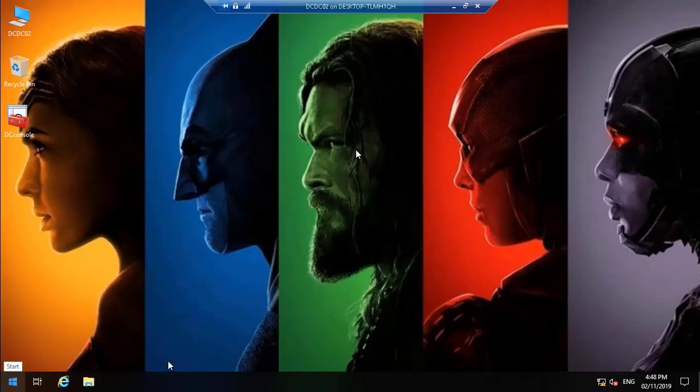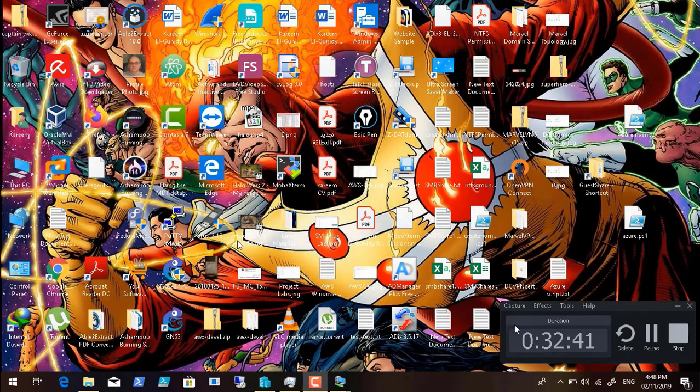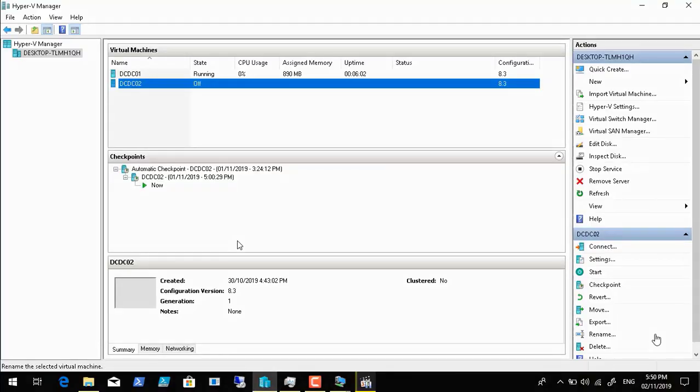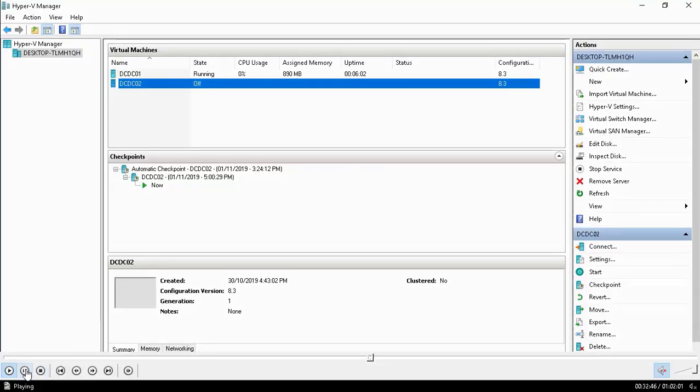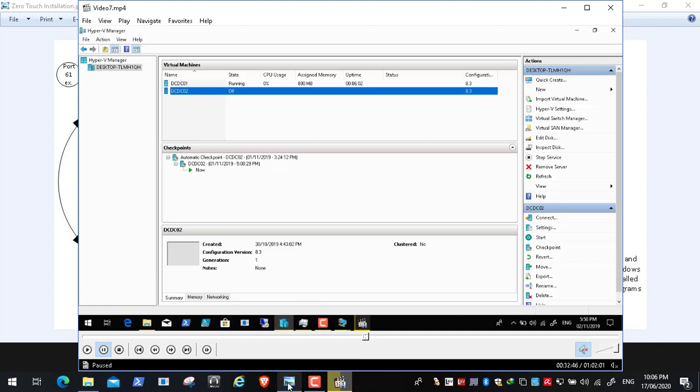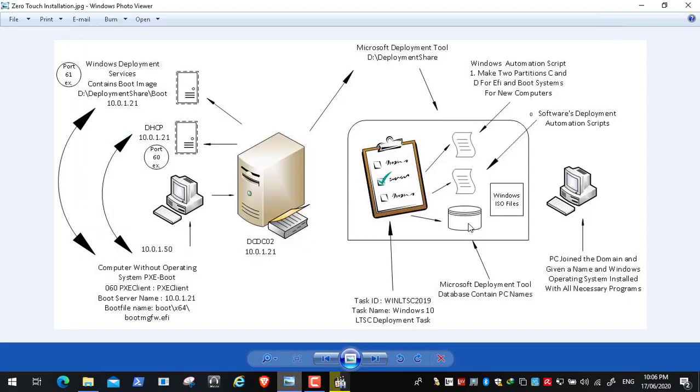I will shut down the second domain controller, and then I will attach SQL 2016 to it. Let me show you in the graph. We have a database that will contain all of the workstations, the 53 PCs, their names and their corresponding network adapter MAC addresses. So why is this?